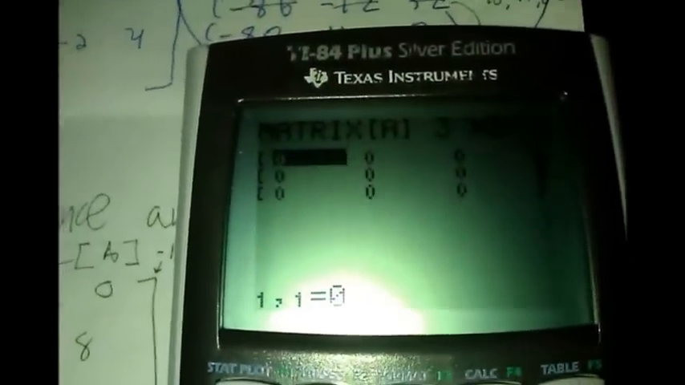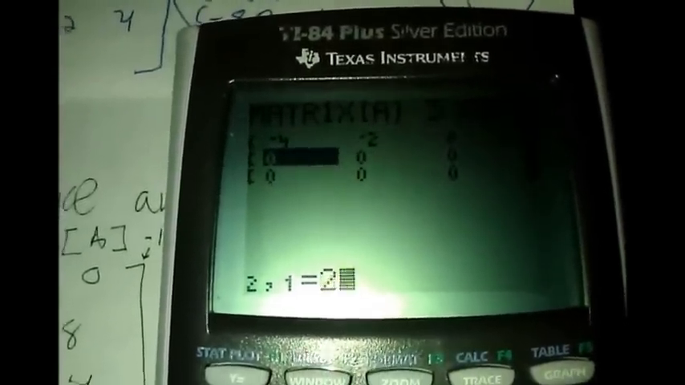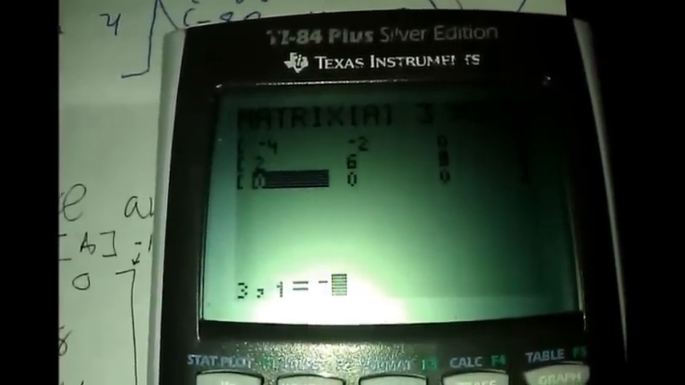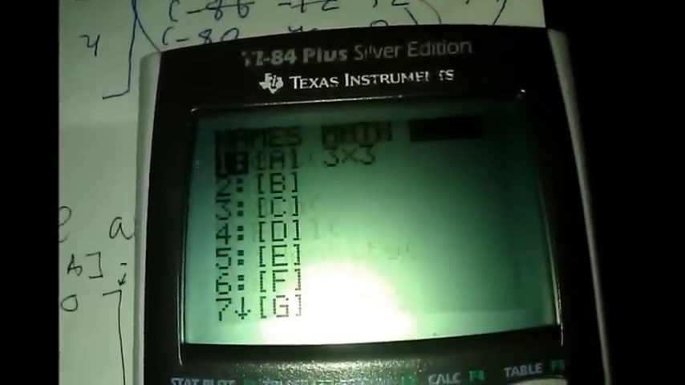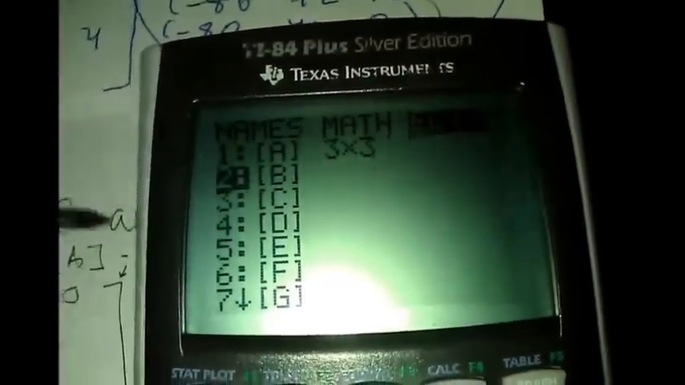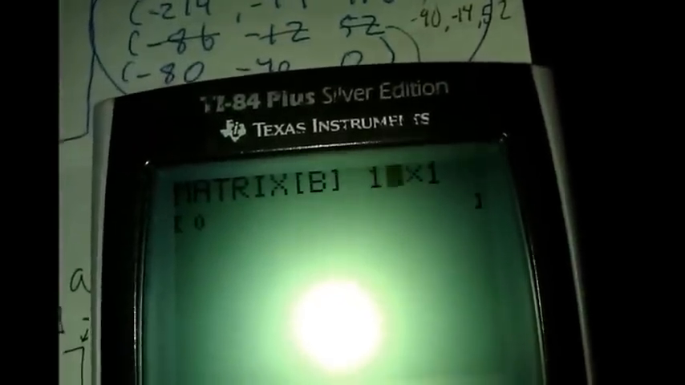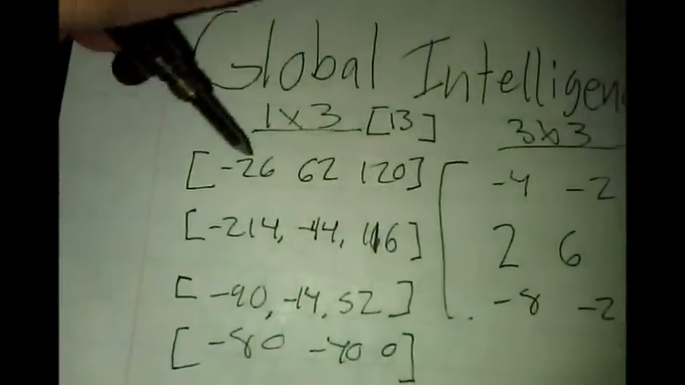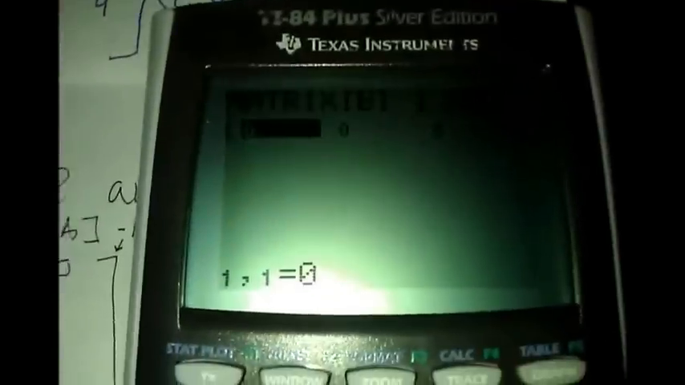Okay, so now it's -4, -2, 0, 2, 6, 8, -8, -2, and 4. Okay, so now we get our main one down in matrix A. Now we're gonna go to edit again, but now go to matrix B right here. So enter. Now we're gonna put a dimension, which is a 1 by 3. And then this is gonna be our first matrix. Okay, so it's the negative 26.